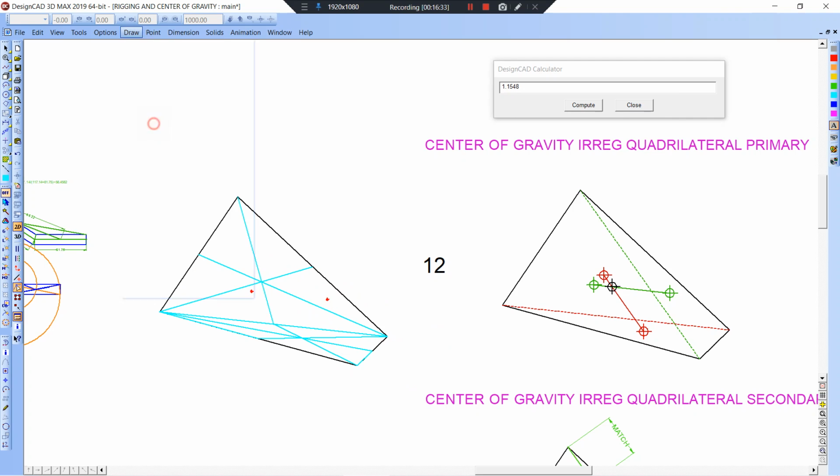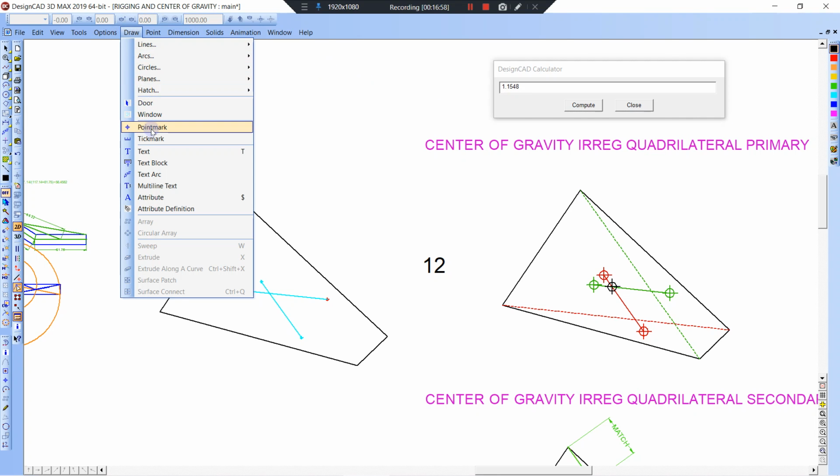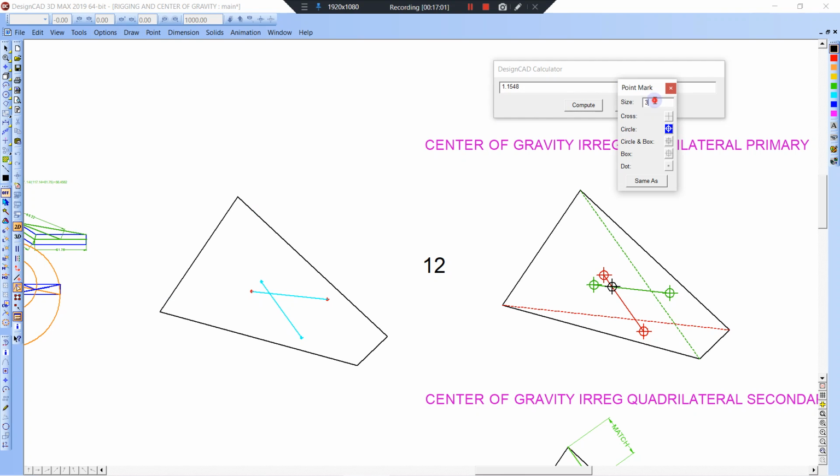Draw a couple of points. And then we just delete all that junk. Then we connect the two similar colors. And there you go, that's where those intersect. Call it black. Draw point mark. Right there, and there we go.